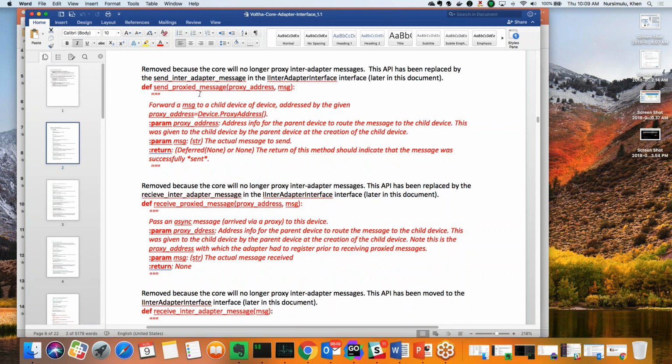One thing is, go ahead. Even though the core doesn't handle the start and stop, does the core need to know or query whether the adapter is up and running?